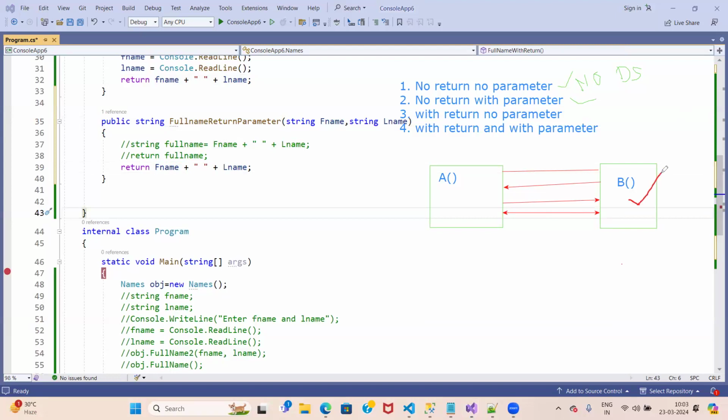See, first name and last name. From here to here, I am passing. After passing to here, this one is constructing the full name. After constructing the full name, the result is sent back to here. So two-way data sharing: first name and last name to here, and the full name to here. Two directional data sharing is available.